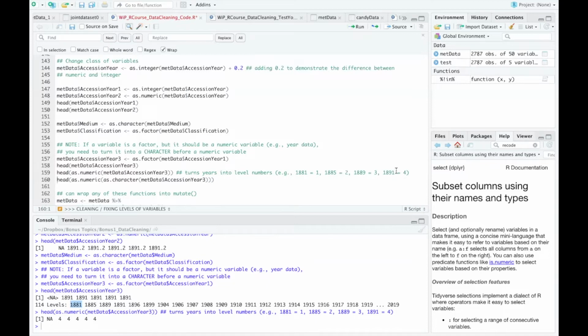That's now 2, and so on. That's why you have a bunch of 1891s and you have a bunch of 4s when you turn it directly into a numeric variable. So in some cases, this might be what you're trying to do. If you have variables that correspond to maybe age ranges, maybe you actually want to change them into age range 1, 2, 3, etc. But for something like a year, most likely you're going to want to keep it as numeric.